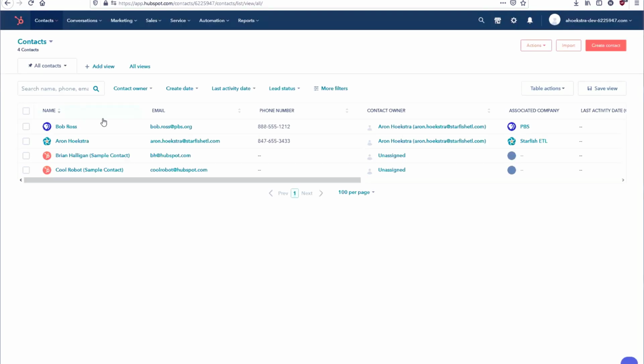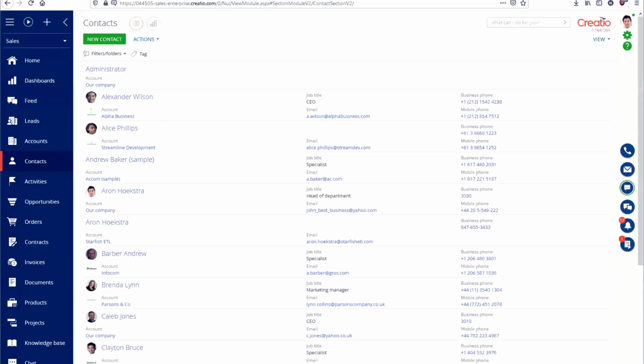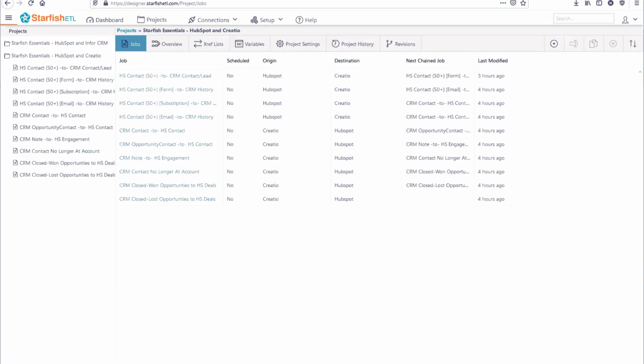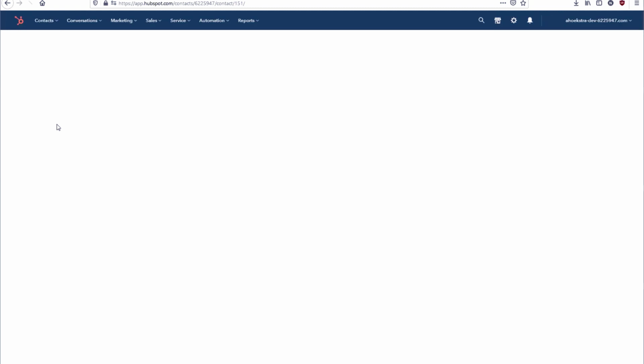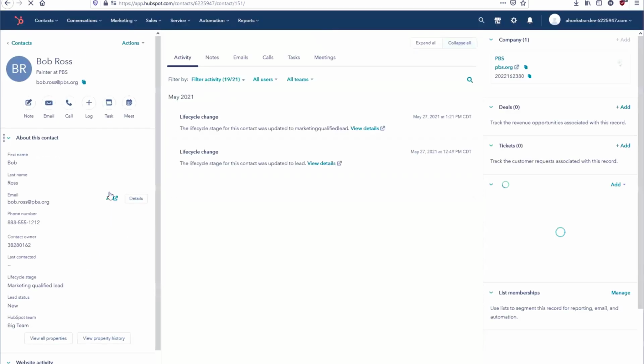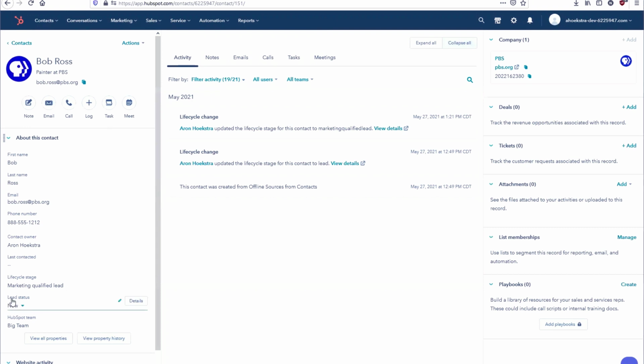I have open here a window for HubSpot. It's just a demo system, a few contacts in it, and another window here with a demo system for Creatio. And here I also have StarfishETL running. Starfish is designed to move contacts from HubSpot into Creatio based on the status of the contact itself. So if I go into Bob Ross here, we see Bob is a new lead status.